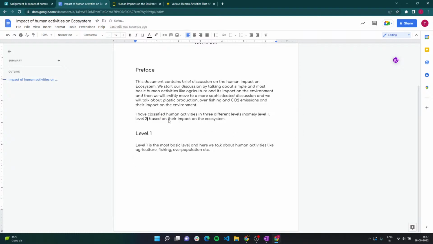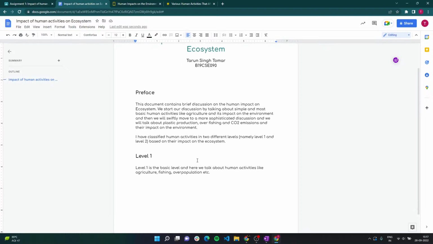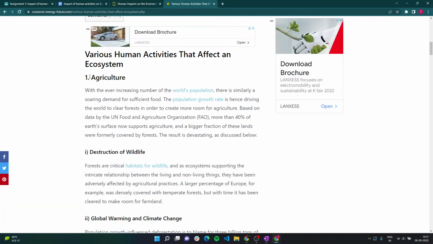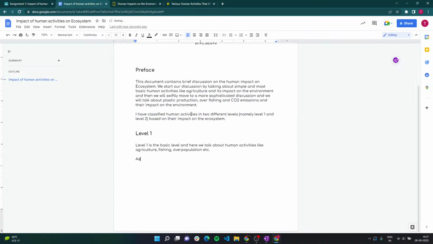Let's only have two levels, okay? Level 1 and level 2. Level 1 is the basic level, and here we talk about human activities, agriculture, fishing, overpopulation, etc. Now I'm going to copy paste from here.